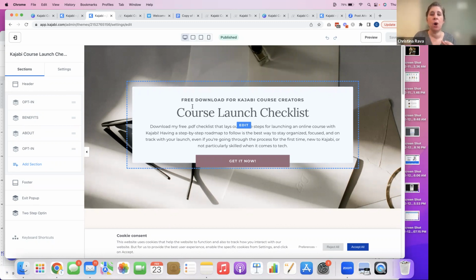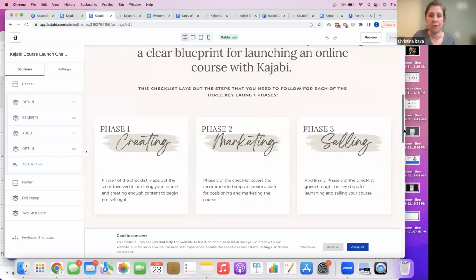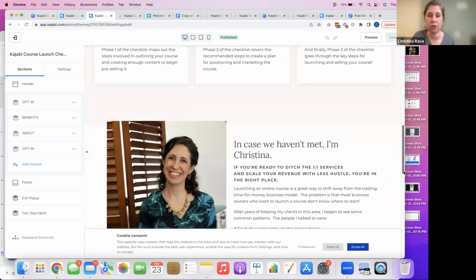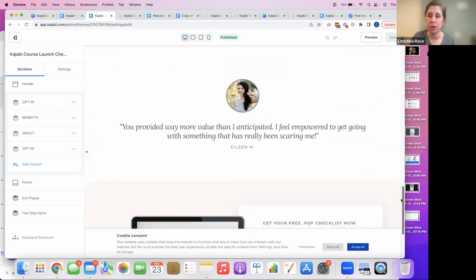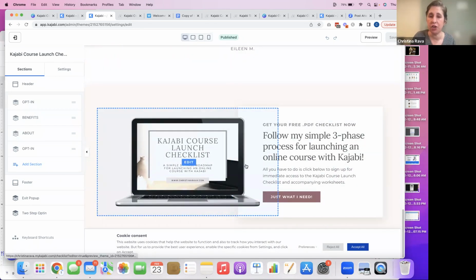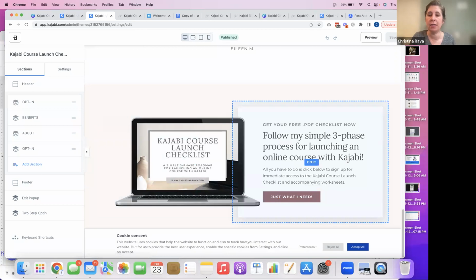So I created this page in Kajabi that's about getting people to opt in to my checklist. I have the title, who it's for, a little description of it, a button to get it now. Then I have the description of what's included. Then I have a little bio about myself and why I created this and who it's for and how it'll help them. And then I have a testimonial, and then I have a mock-up image of the checklist and another call to action for people to opt in.